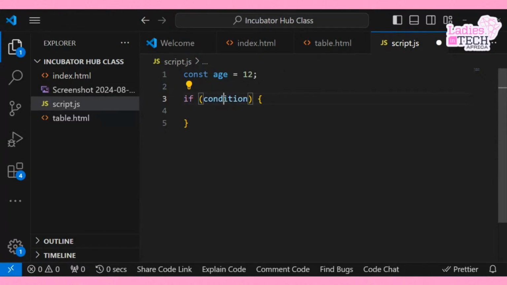What do I do here? What I will write here is my condition. I will say age is less than 18. So what I'm basically saying is that if age is less than 18, what should happen? Because this age is a variable. It's holding a particular piece of data, and that data is 12. If you look at it very well, it's age equals 12, so definitely our age has turned to 12. That's a number. So I'm saying if age is less than 18, what should happen?